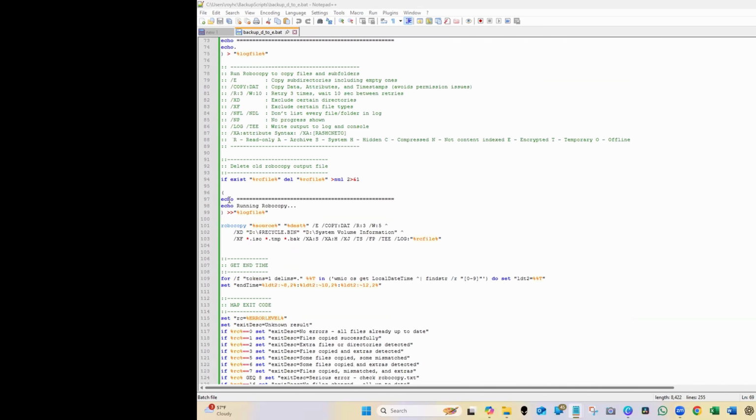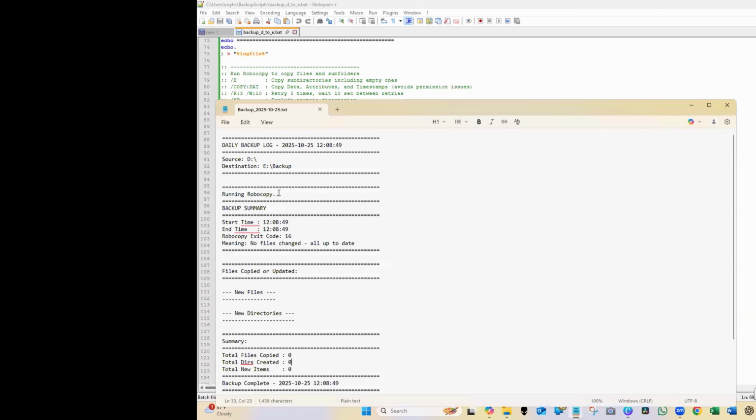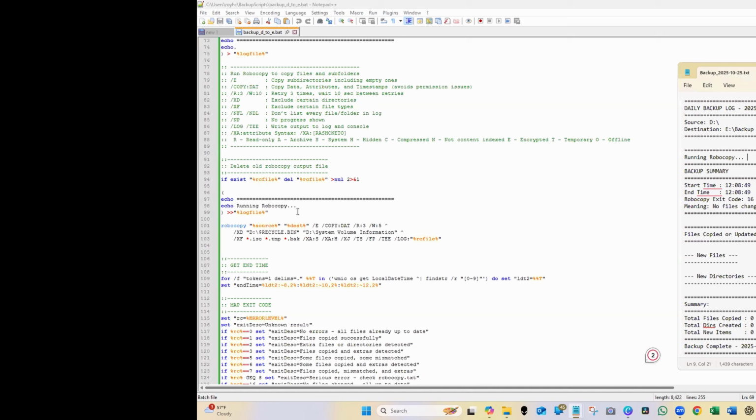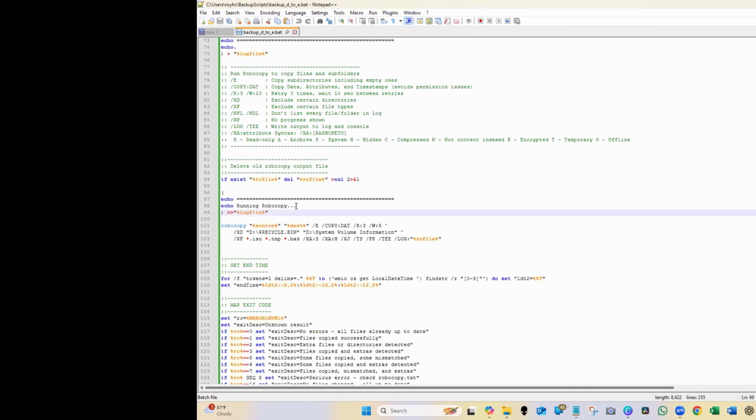And then we're going to put out the echo running Robocopy, which is what we had in here. So it will output Robocopy running. So we're at that stage right now. And let's scroll this over here. Now, that's where we're at so far.